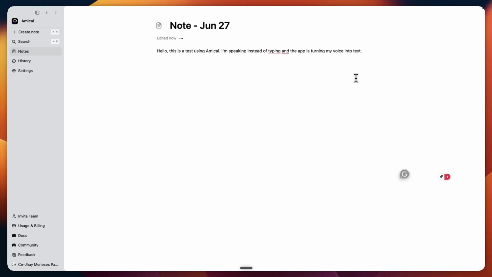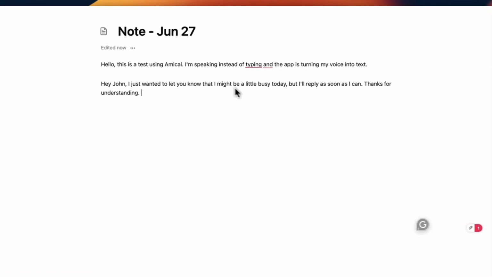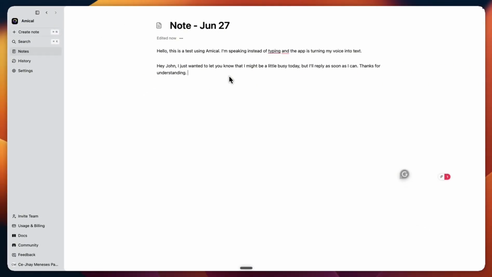Now let's try a more realistic example. Imagine you're in a hurry and you need to send a quick message. Instead of typing everything manually, you can simply say, "Hey John, I just wanted to let you know that I might be a little busy today, but I'll reply as soon as I can. Thanks for understanding." The cool thing is, this kind of message can take longer to type if you're rushing. But with Amical, you can say it naturally, and the app can turn it into a complete message. Of course, before sending anything important, make sure to read the text first and check if everything looks correct.